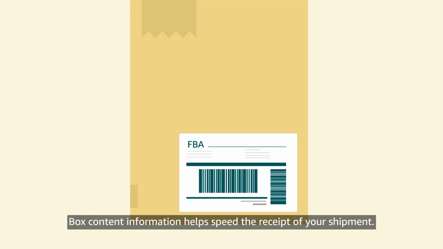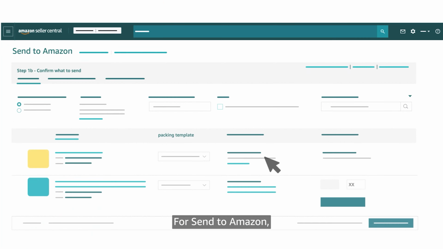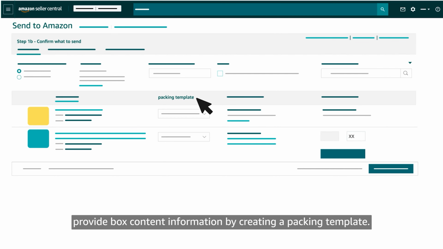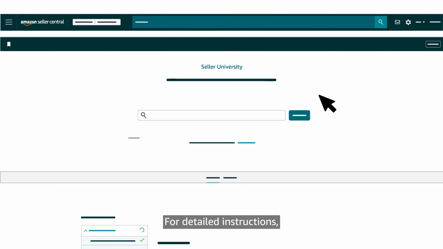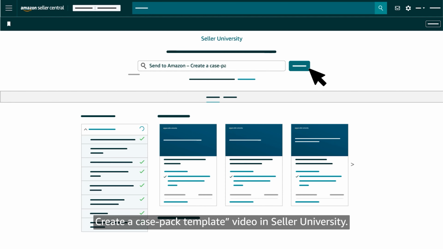Box content information helps speed the receipt of your shipment. For Send to Amazon, provide box content information by creating a packing template. For detailed instructions, search for Send to Amazon, create a case pack template video in Seller University.